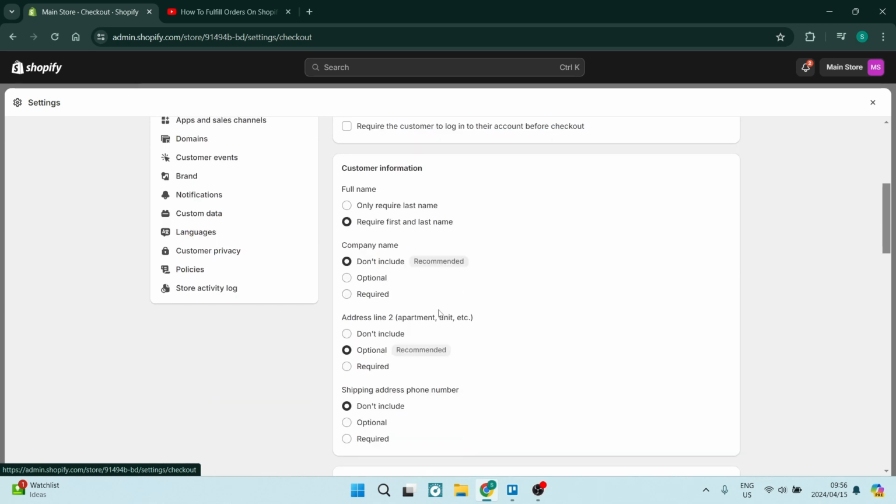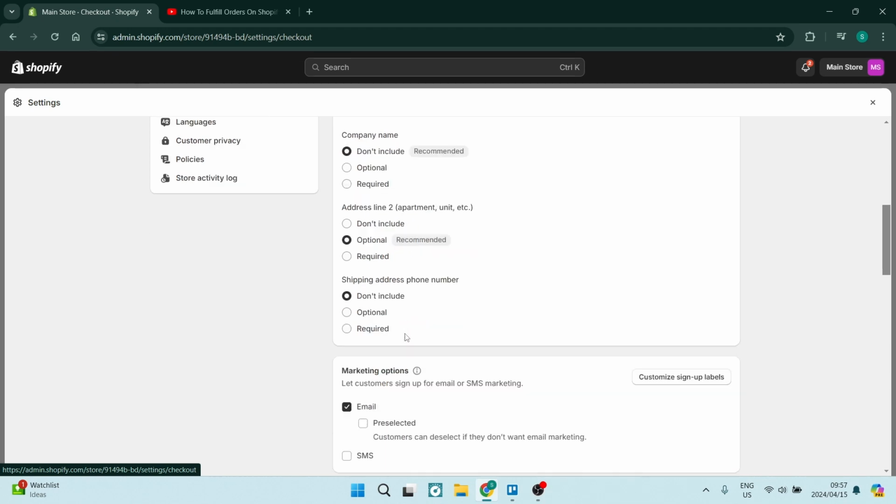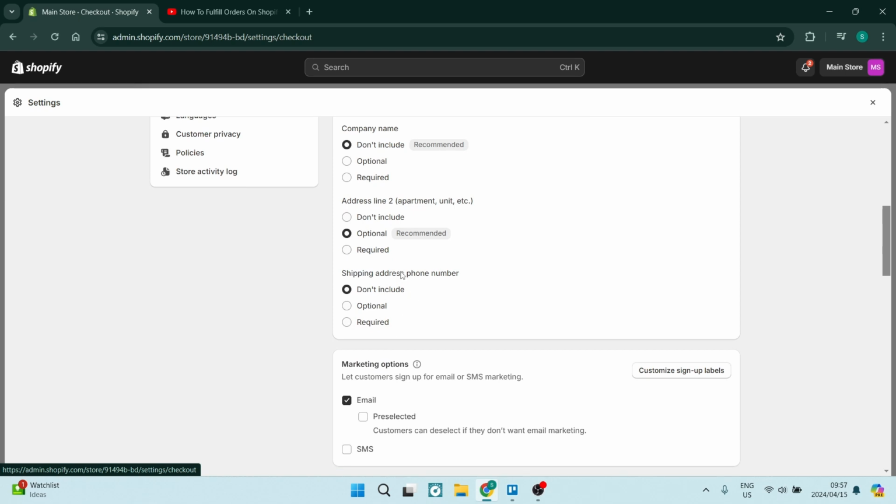Also, you want to go ahead and check the applicable boxes for the customer information. If you want only the last name, only the first name as well as the last name, if you want to include the company name, and then also their address lines and their shipping address and phone number. We can include this, or we can leave it optional for them to either fill out if they want to, or we can have it required.